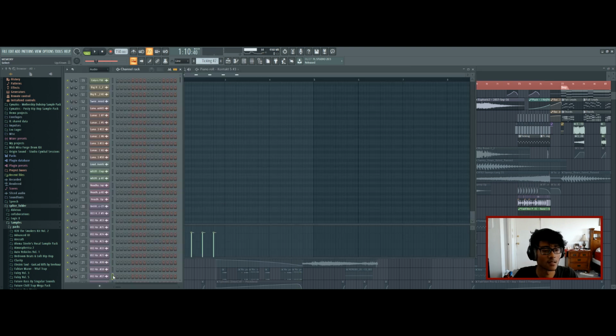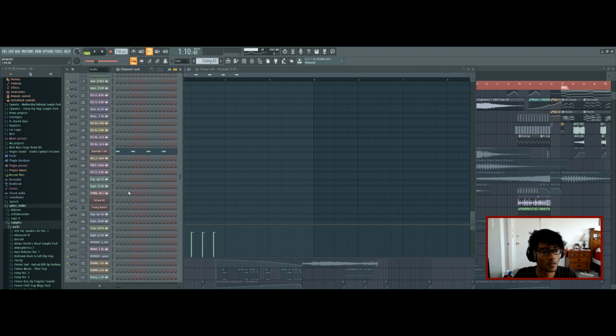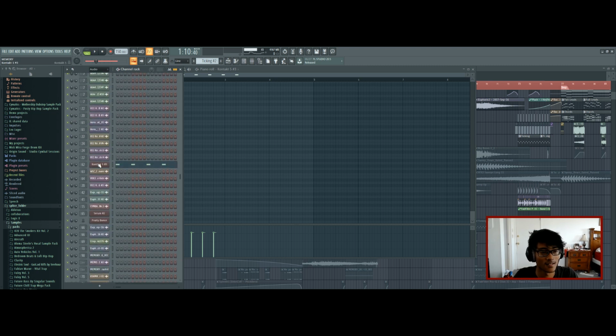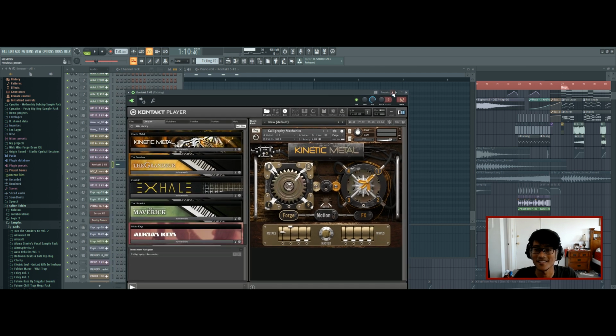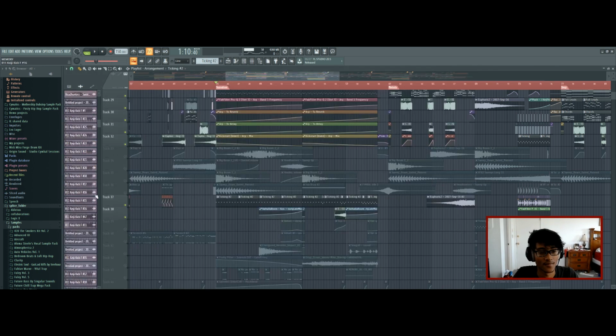Is it Kontakt? It is Kontakt. Oh, I forgot I used this. Alright, anyway. So ticking and ARPs to help carry it through. And then the rest was just slowly introducing things like the piano and back verbing in the melody.